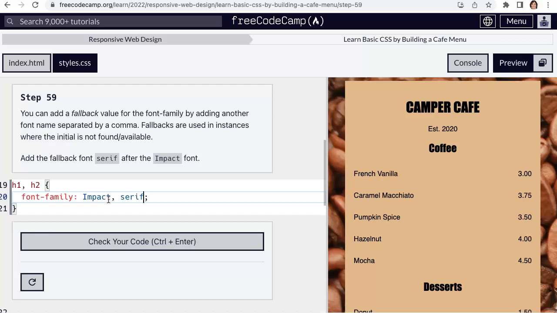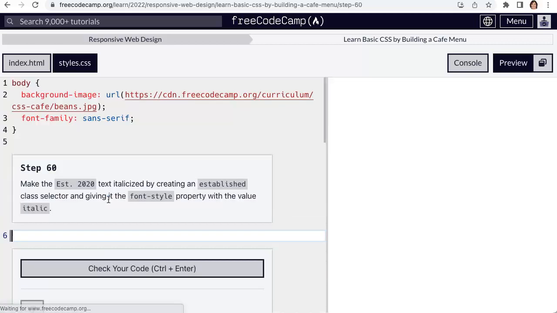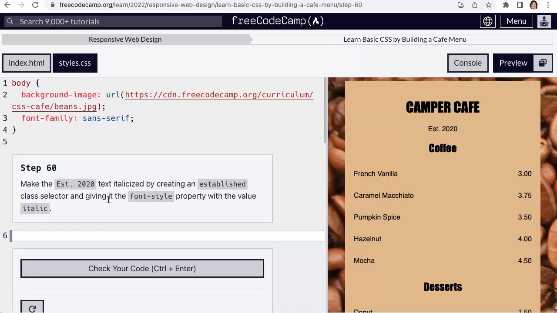You know, it doesn't work. And serif is that one where it's Times New Roman, just in case the browser doesn't have Impact for some reason. Okay, so now we're going to make "Established in 2020" italicized by creating an established class selector and giving it the font style. Oh, I'm so sorry. I was very confused there. Established is such a big word.